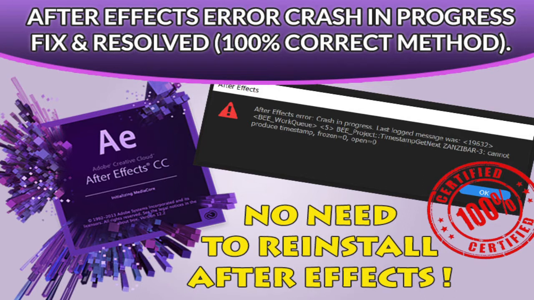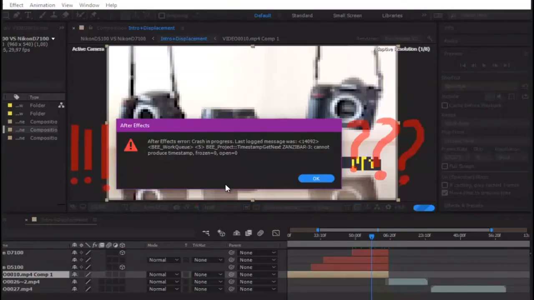I'm pretty sure that you are going to thank me at the end, like I actually did with those who showed me this solution. So as you see, this is how it looks when it happens while you are working in your After Effects project. And let's see how to fix it.